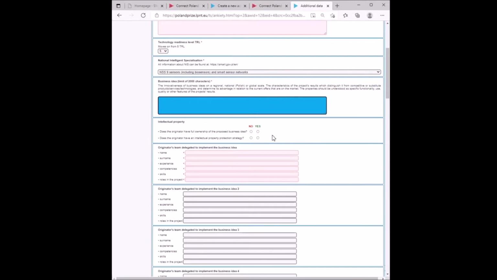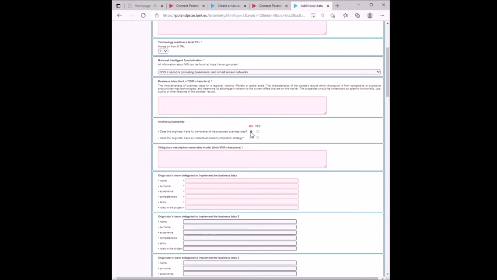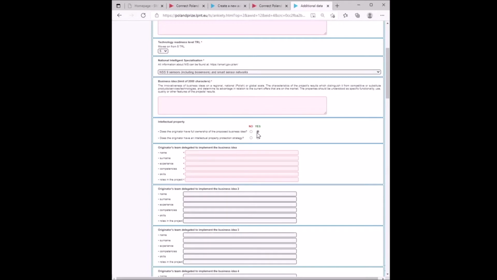There are questions about intellectual property. So answer 2 questions about that. You can choose yes or no. The first question is, does your originator have full ownership of the proposed business idea? If the answer is no, you will have to provide a description of the ownership model. The next question is, does the originator have an intellectual property protection strategy? And in this case, if the answer is yes, this description must be provided.